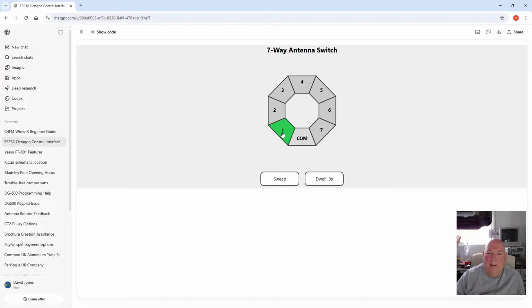But if you go from 1 to 7 or 1 to 6, it won't just go from 1 to 6. You'll see it actually go. You'll click 6, and what you'll see is it'll go like that, and it'll flash at you to say it's there, it's locked on. Anyway, that's that side of it.